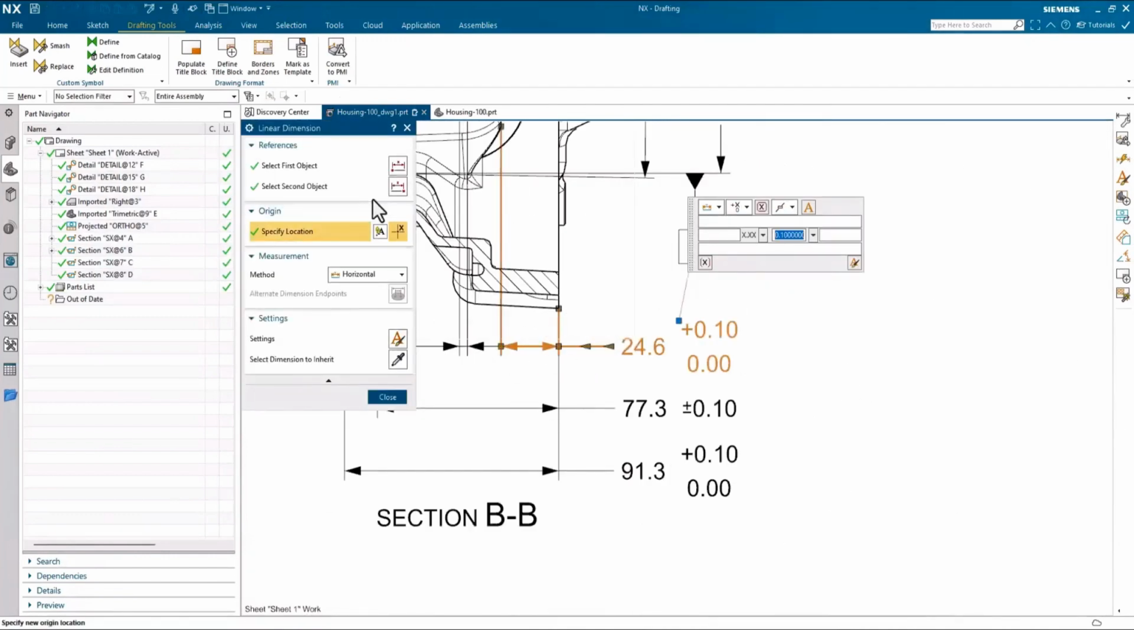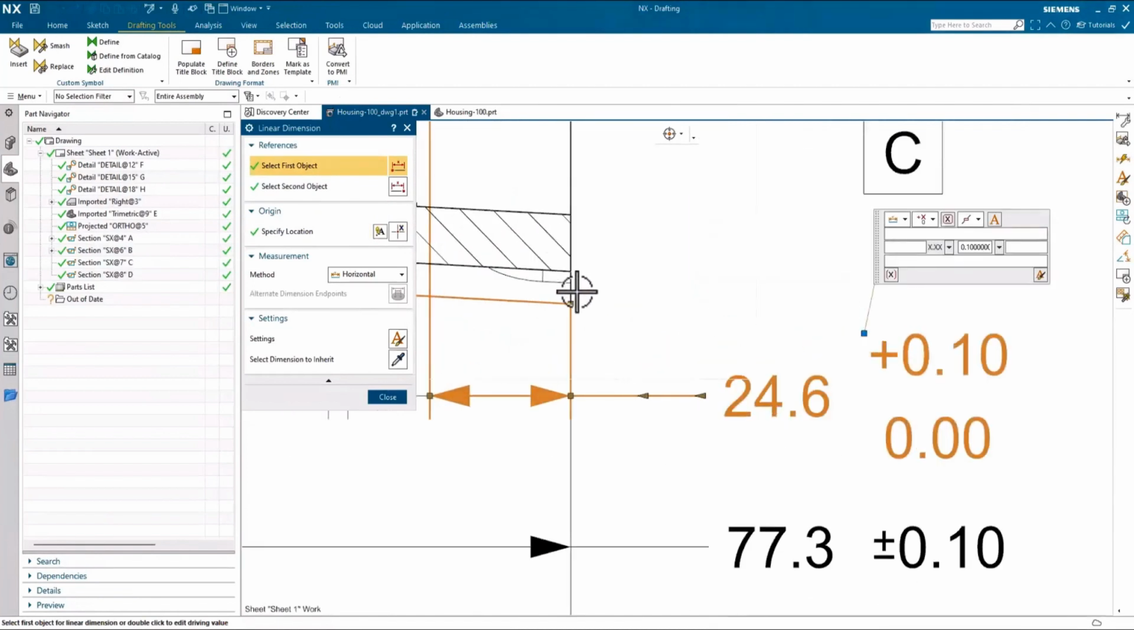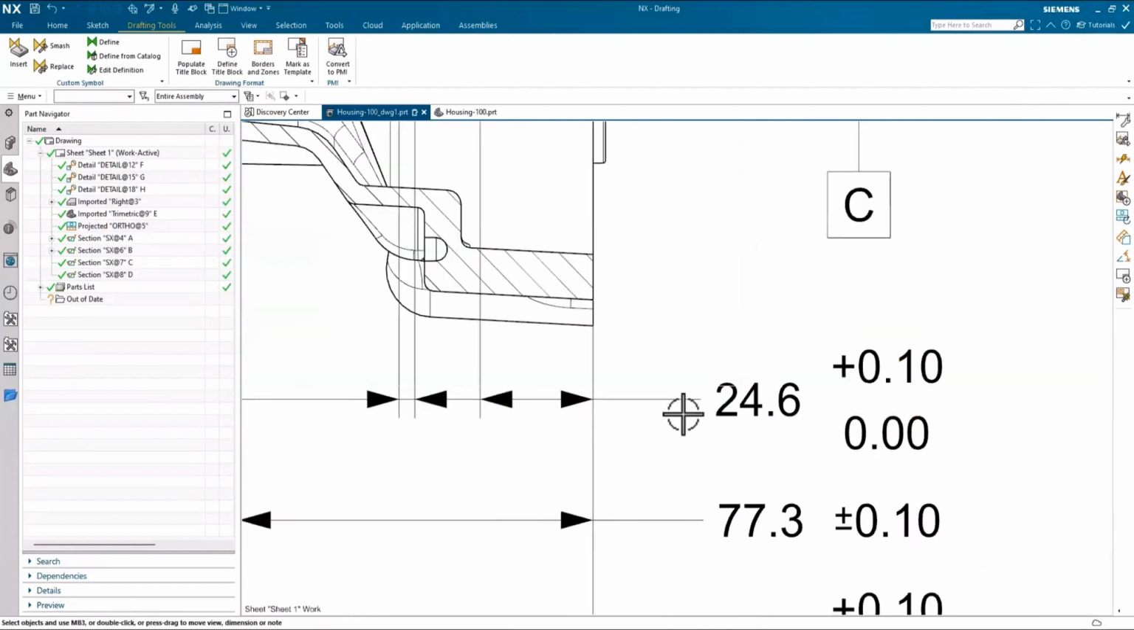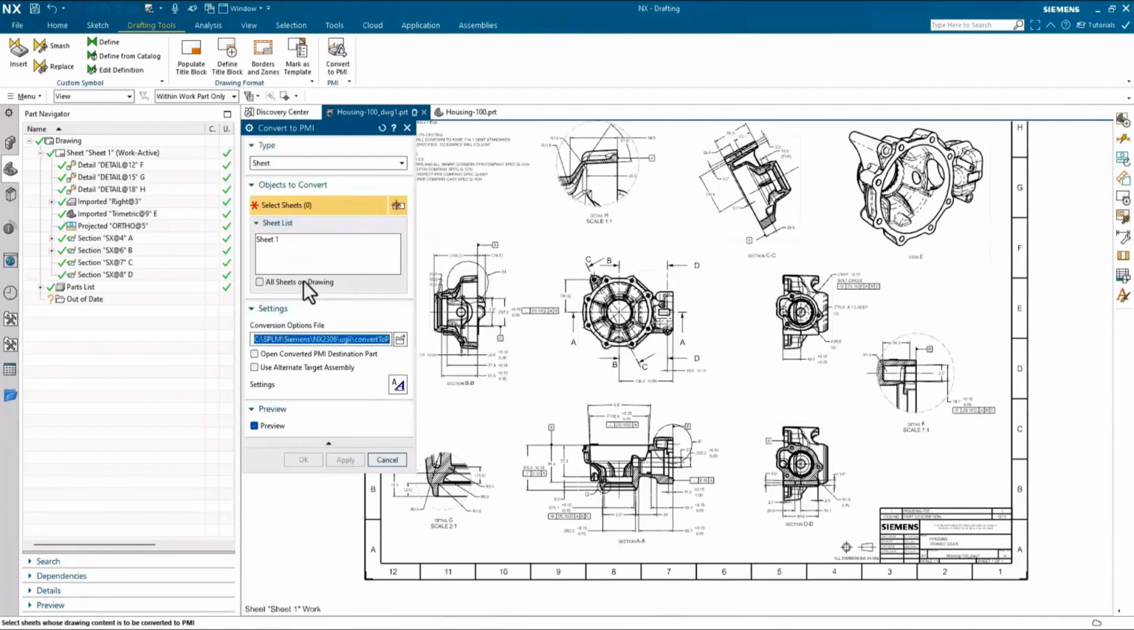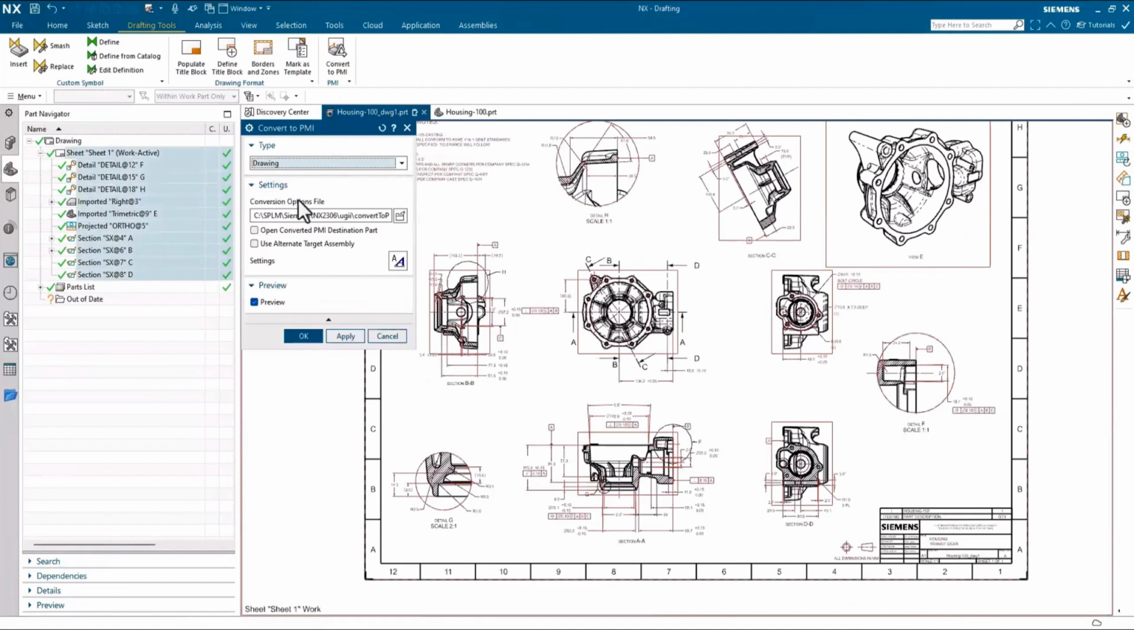If you've been in drafting, it doesn't matter where I pick, just as long as it's the endpoint. Well, here the PMI wants some specific faces, and that's what it's actually going to use there. So we have to make a few updates as we're working on this, and then be able to drive those into the model.